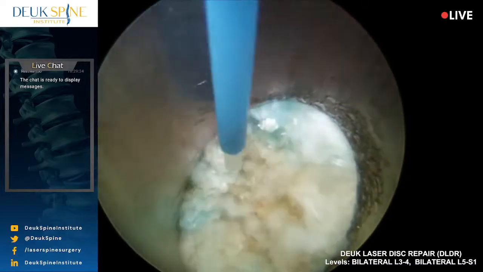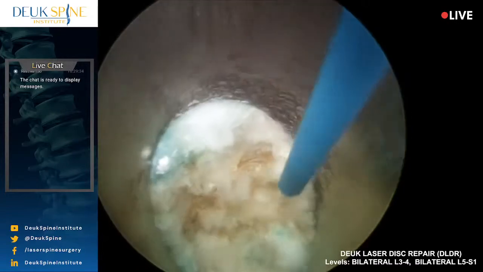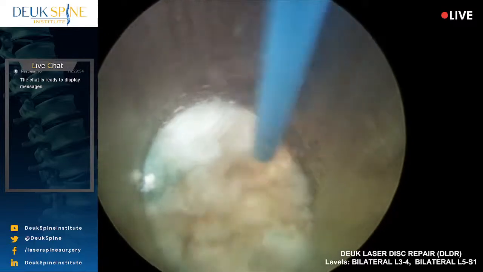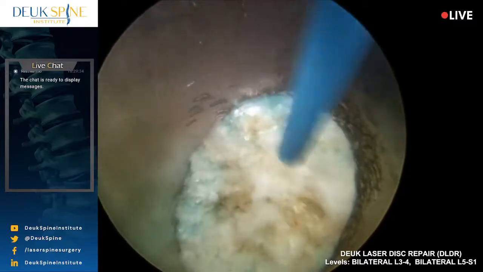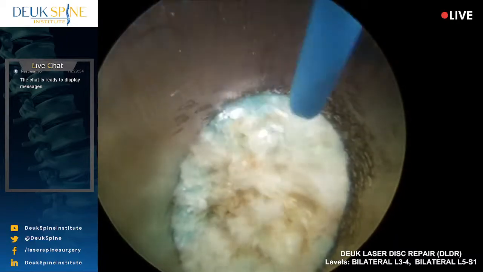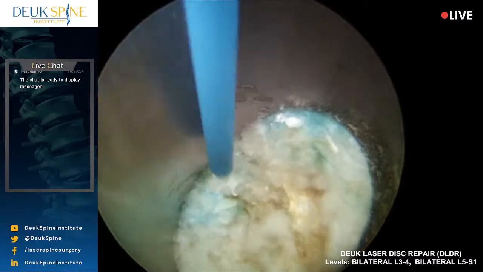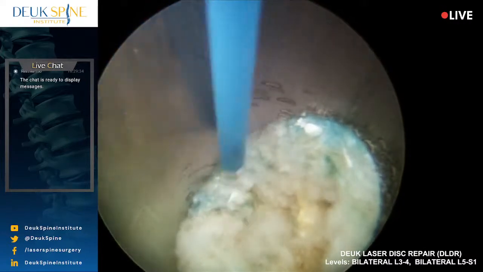Wow, this is quite an impressive herniation. Yeah, a bit of an unusual characteristic, sort of a pinkish color of the herniation. It's interesting. Almost feels like a pillow, like a cotton pillow.